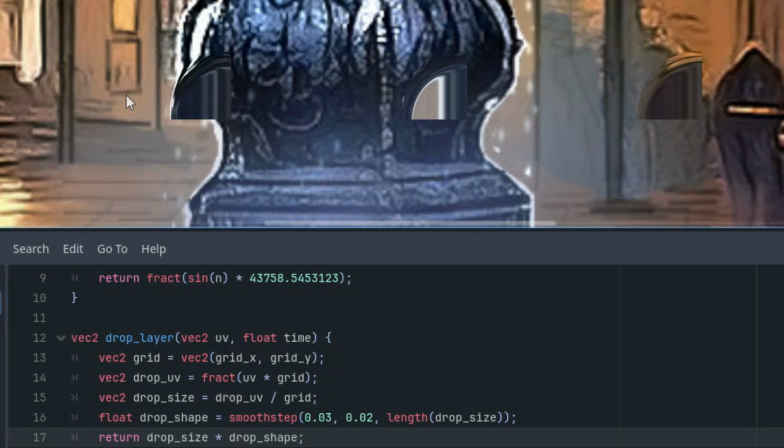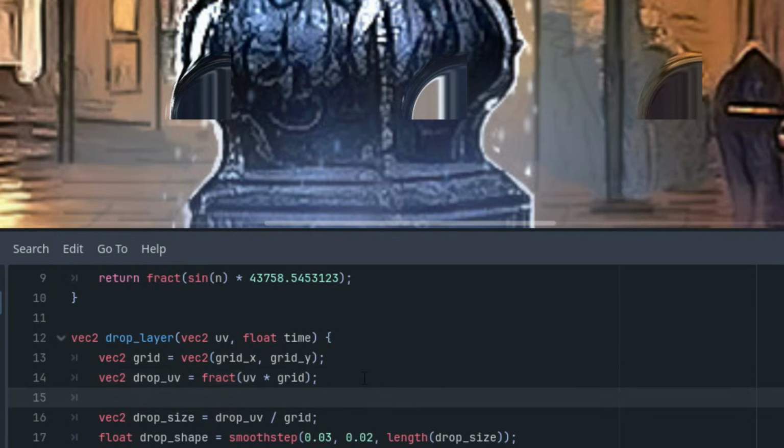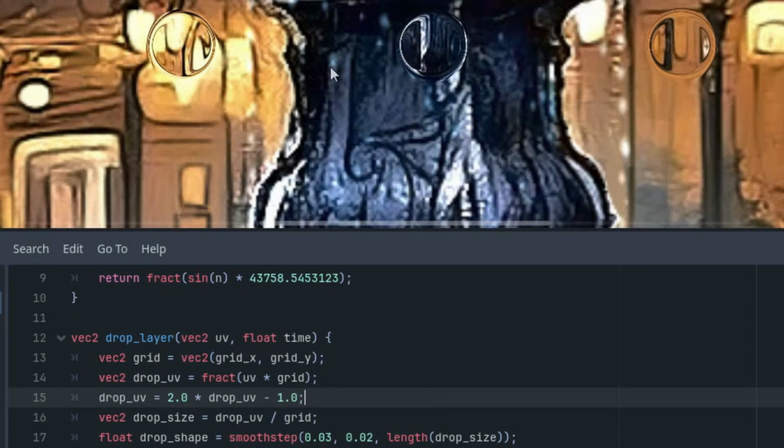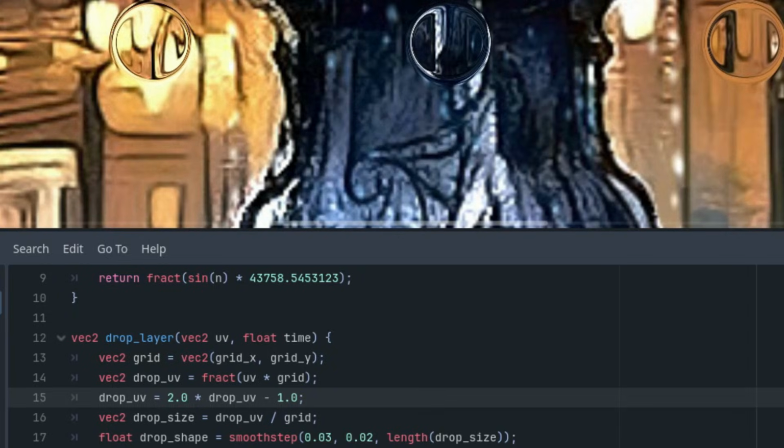All right. The issue is, of course, that we want full circles, not just quarter circles, and it's caused by the interval from 0 to 1, which we now need to convert to negative 1 to 1. So let's insert one more line after this one. Drop UV would be modified, and it's 2 times drop UV minus 1. Let's wait for it. Okay, it disappeared, but it's in another place right here. Can you see it? Full circles.